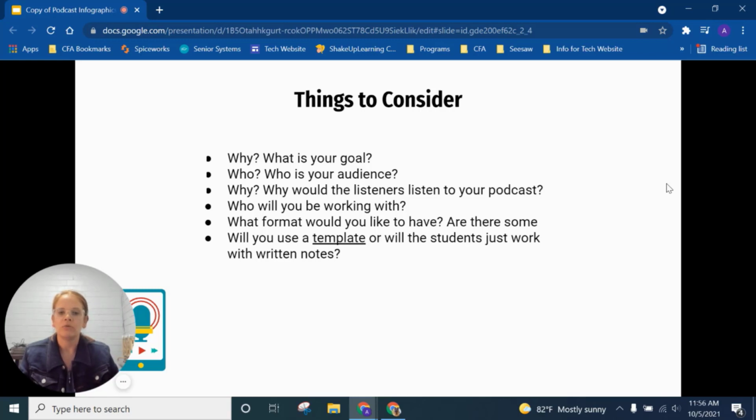That's going to change how you create your podcast. Is it meant for the community? Any of those different groups, you're going to have a lot of things that you need to consider before creating it. Why would the listeners listen to your podcast? What's going to bring them in? What's going to bring them back to listen to your future episodes?